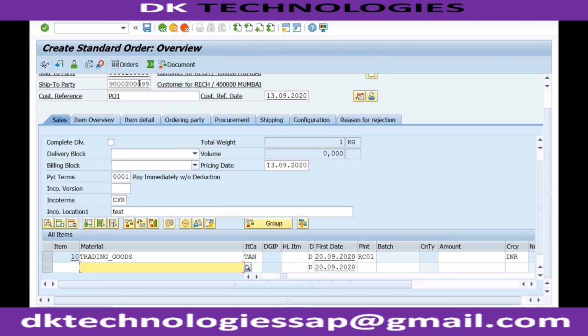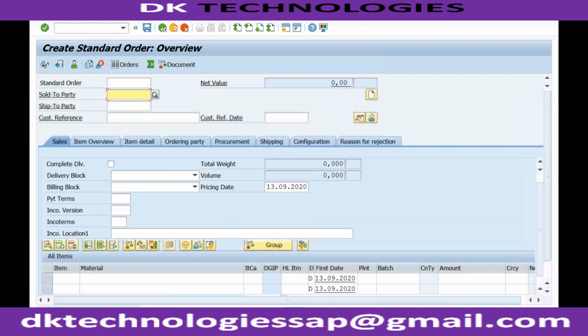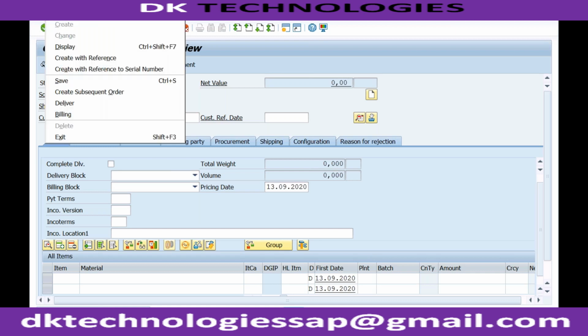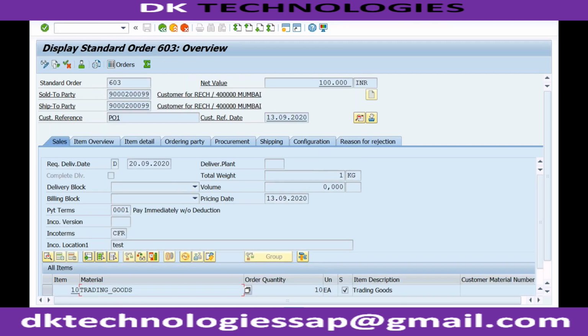You can see the document is complete. Save. It is saved. I don't know why the system is unnecessarily showing that message, because the material already exists. Otherwise, the system will never allow you to create the sales order. So the sales order has been created. If you want to see the sales order, you can go to the display mode here. Okay. And you are able to very clearly see the sales order has been created with all the information that we entered.